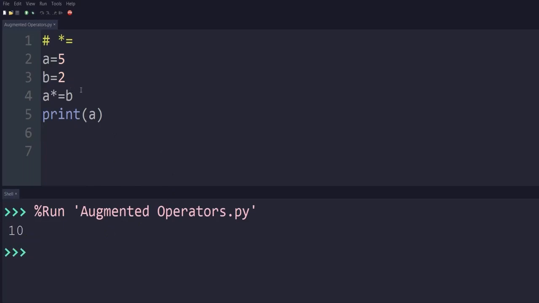Why? Let's see the calculation here. The value of A is 5, the value of B is 2, A asterisk equals to B. That means A asterisk equals to B can also be written as A equals to A into B, or A asterisk B. That means the value of A, 5, into the value of B, 2. That means 10 is stored inside A, and when you print A, the value gets printed. That is, we get 10 here.